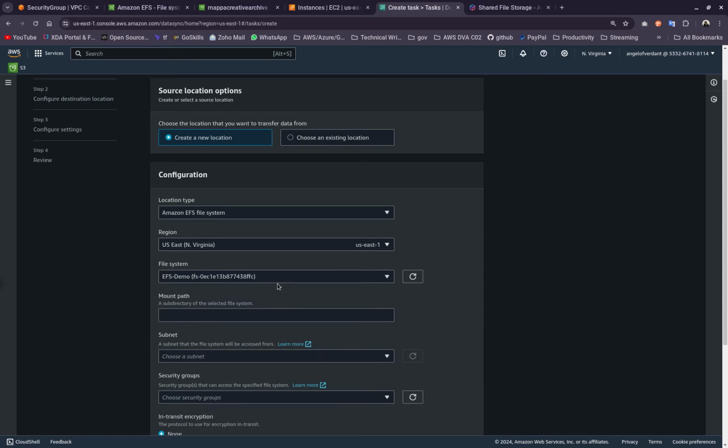The file system is this one, and then we set the mount path. The path we're mounting in this case is slash submit. Submit is what we are mounting. Choose a subnet. Let's just choose that.